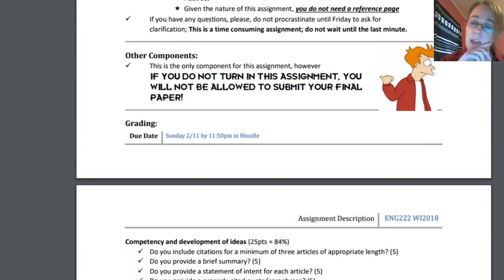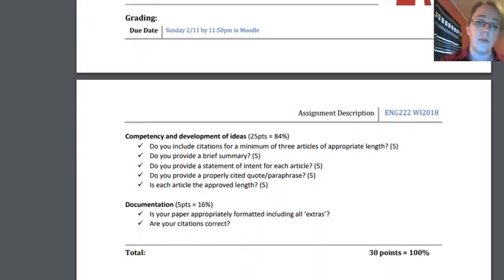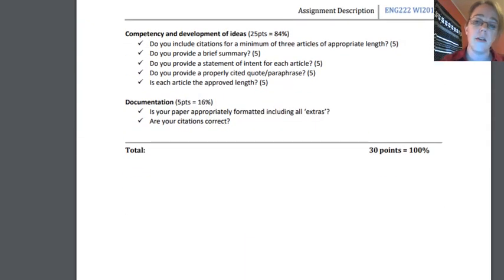This is a required assignment. There's the due date, and then here is the grading breakdown. Make sure that you include a citation for up to a minimum of 3 articles of particular and appropriate length. Include that summary, include a statement of intent for each article, I intend to use this article for, and provide properly cited quote and bit of paraphrase content.